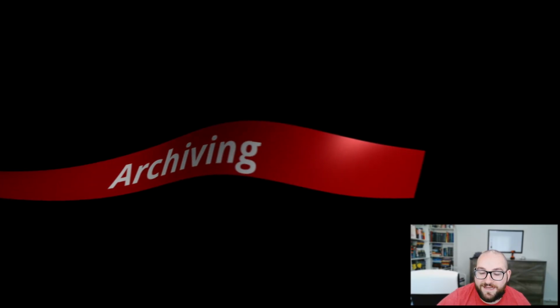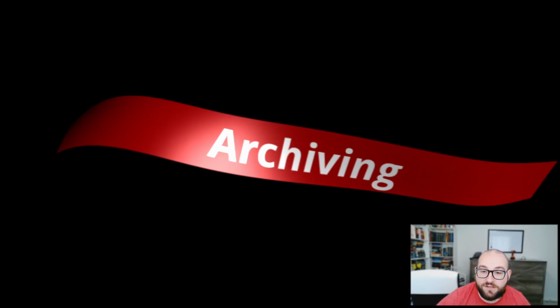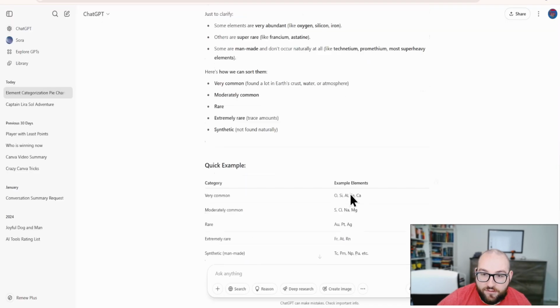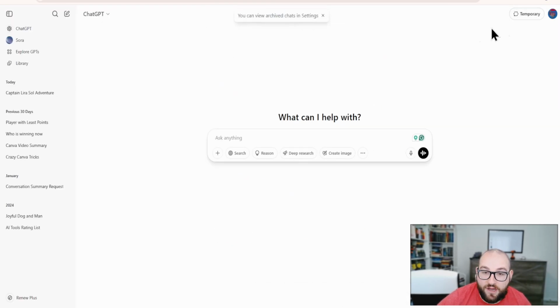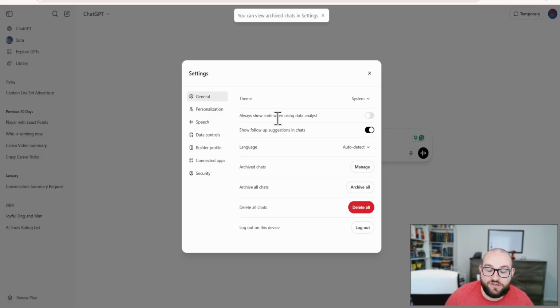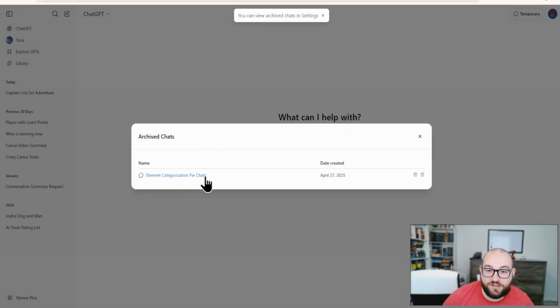Next tool on the list is how to archive chats. If you have an old chat that you don't want to list anymore, you can just press the archive tab, and what that's going to do is it's not going to delete it. It'll just go into your archive list so that it doesn't show up on the left-hand side of recent memory. You can always restore it if you want to, though.